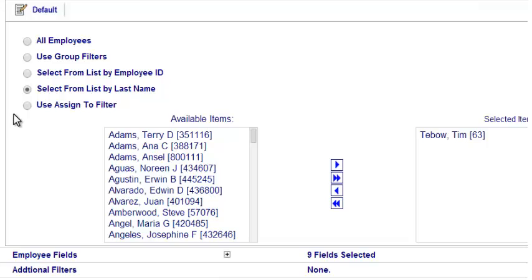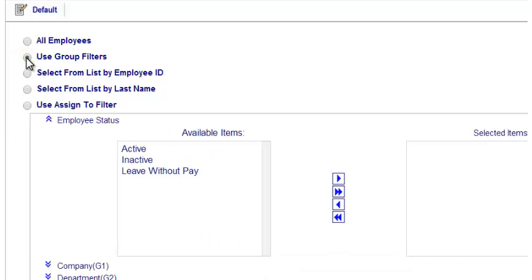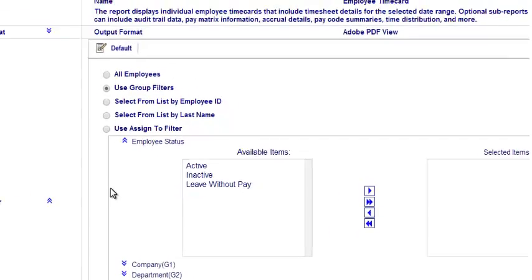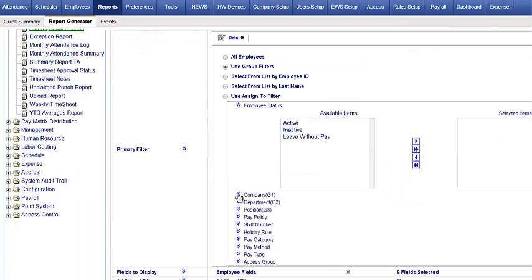We can also use other group filters, things like our work groups. Within the system, we've configured multiple work groups. So you can also now say, I want to filter on a specific location, maybe a specific company, department, job, etc. You can do that just in the same way that we filtered based on employee status.